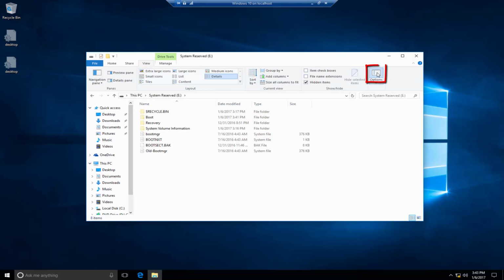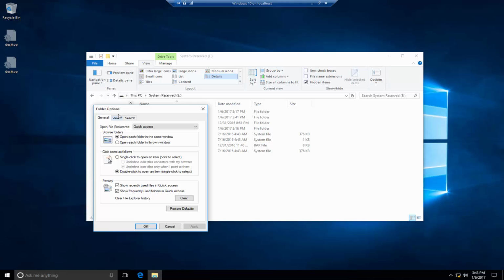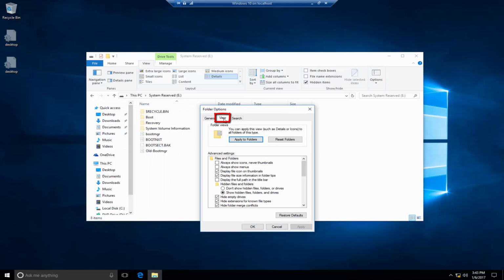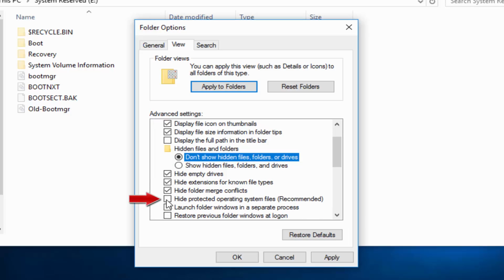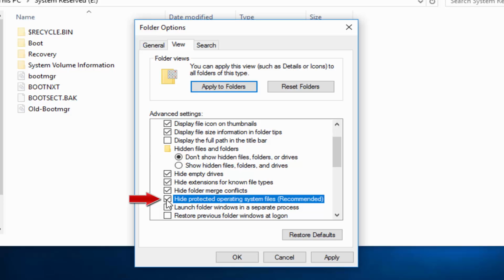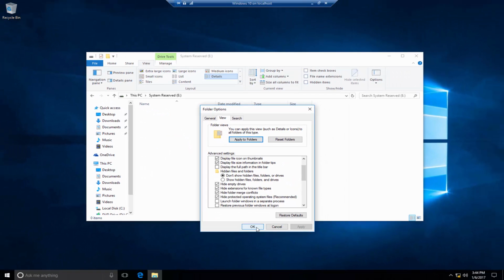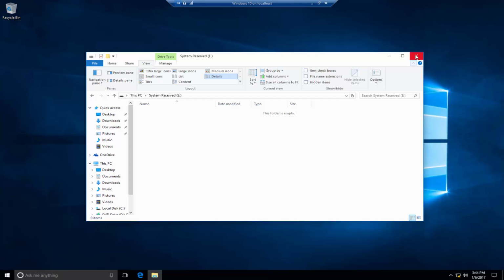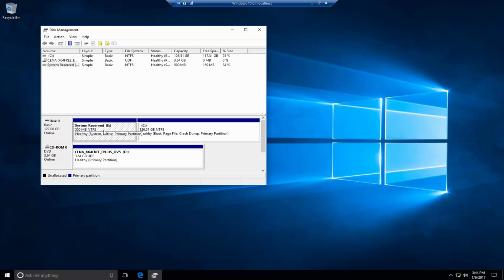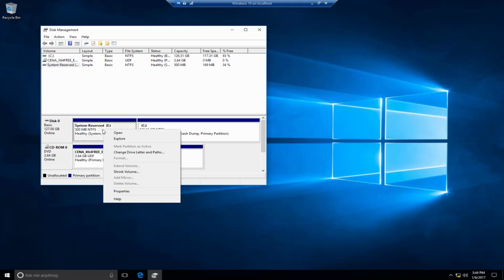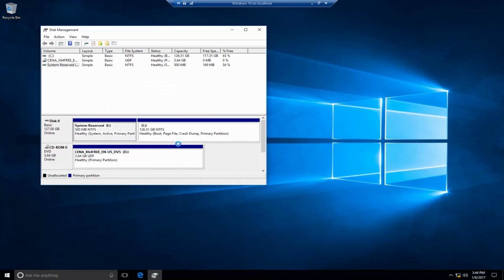Click on options. On the folder options window, click on view one more time. And do not show hidden files and folders. Also, make sure hide protected operating system files is selected. And click apply and OK. Then we need to go to disk management by right clicking the start menu and clicking on disk management. And we need to hide the system reserved partition by right clicking the system reserved partition, change drive letter and remove.